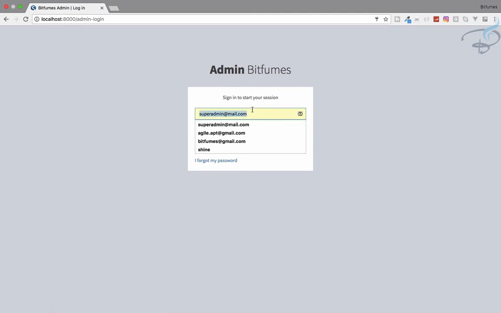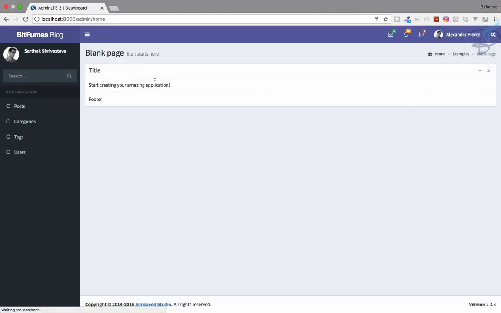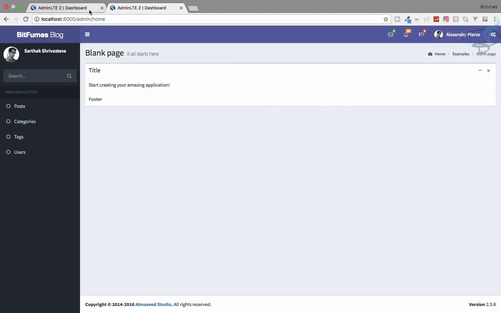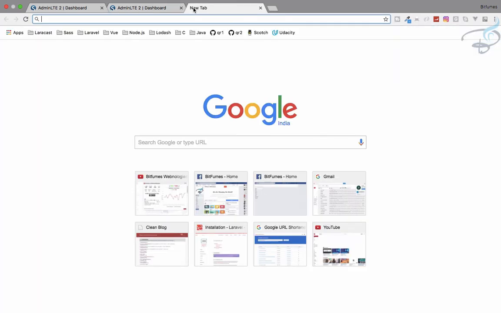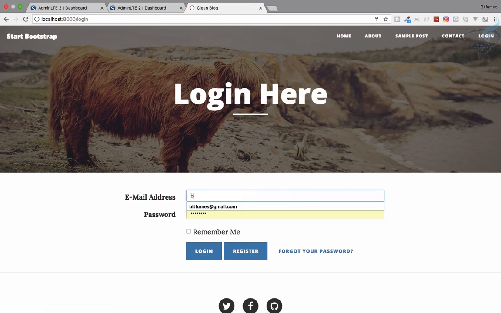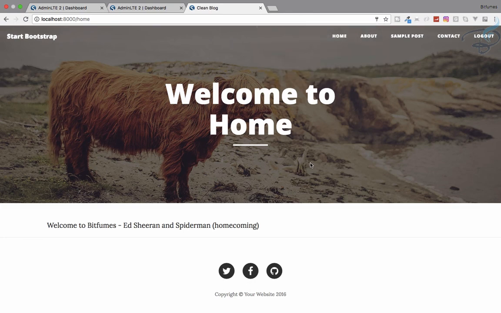So let's try this. So Sarthak 123456 logged in, that's fine. Let's open this thing in a new tab, and I will say admin dash login, and yeah, we are now logged in, and that's why we are redirecting back to the home page of the admin. Let's try this and let's see what about the user. Yeah, user is not logged in. So if I try to log in user, so user is Bitfumes 123456, login. Yeah, that's okay, that's fine.